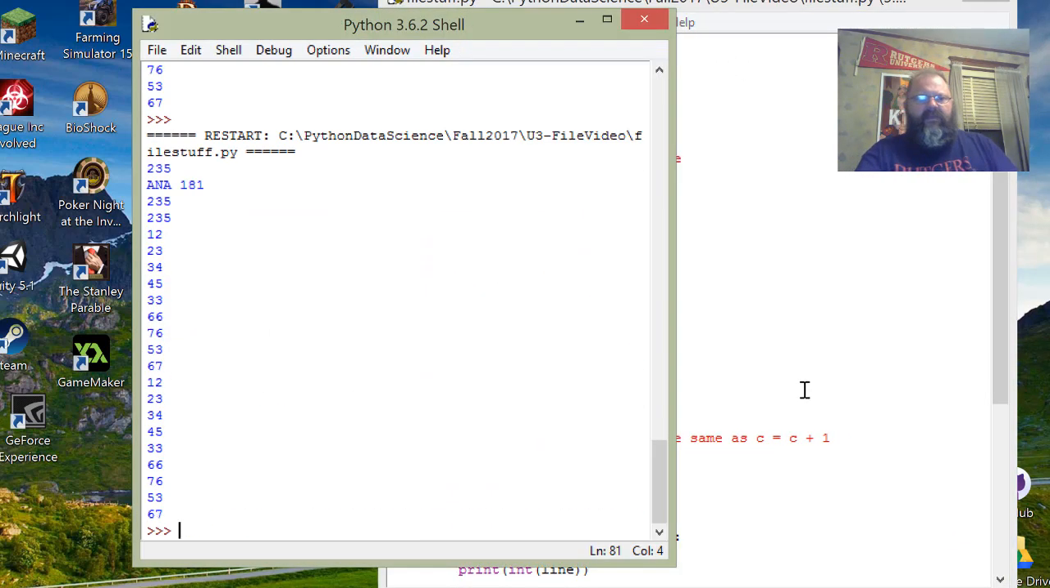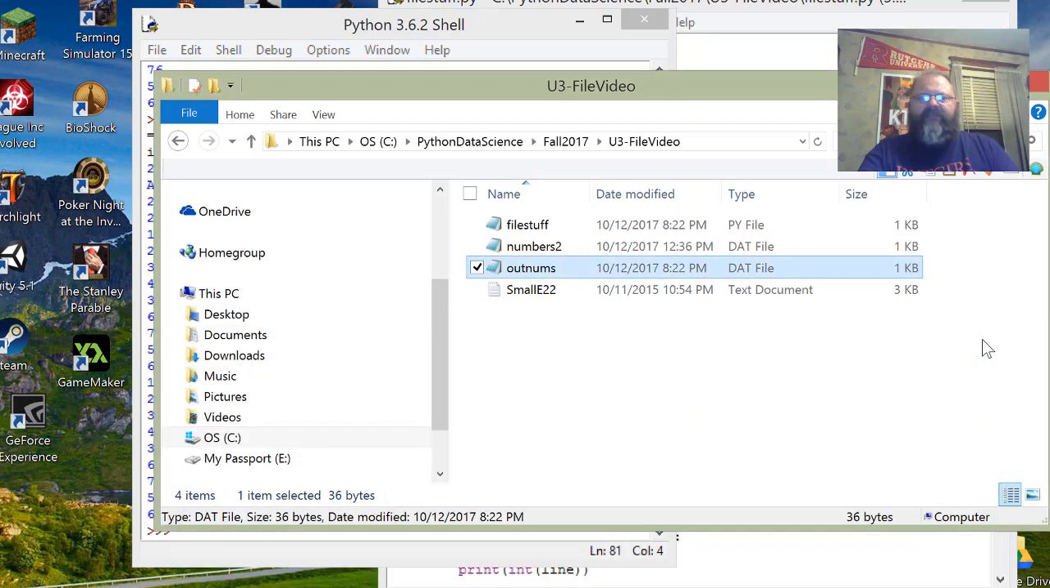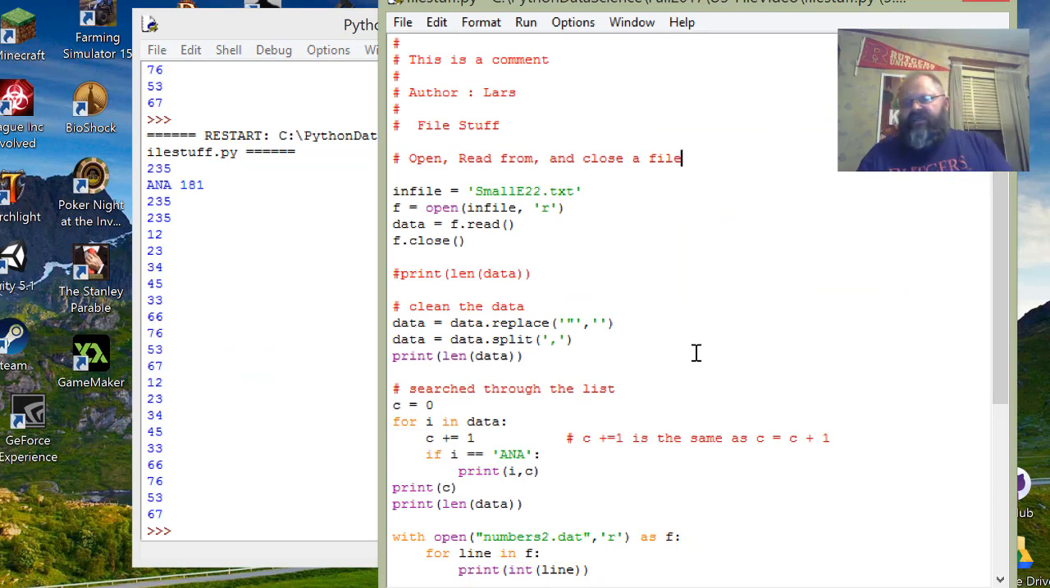Let's see. Oh, there's Anna and all her stuff, and then there's the different lists. And did we print out nums again? Yes, we did. Look at that. All right. So that's the basics of file I/O.